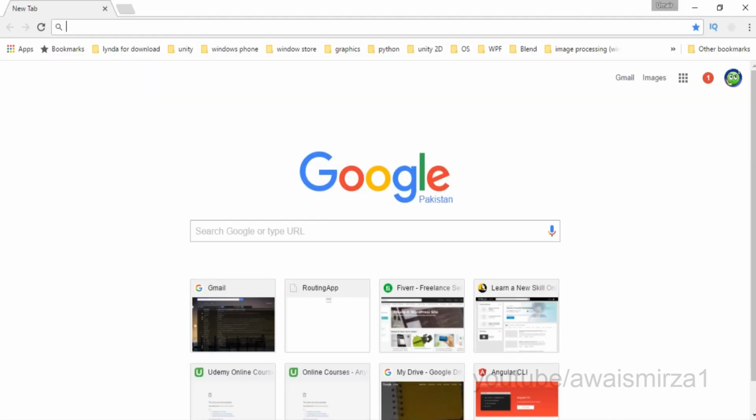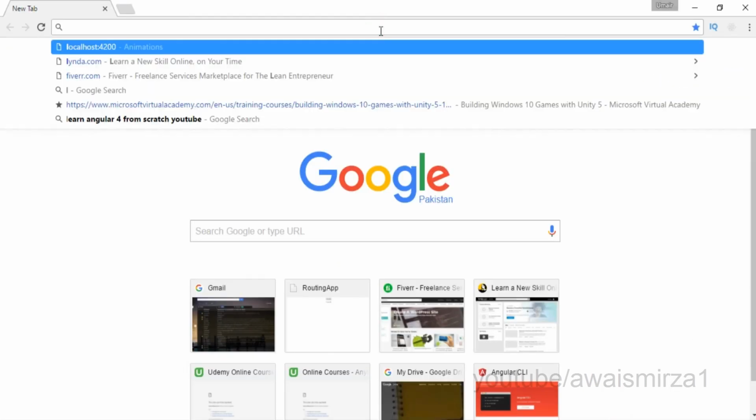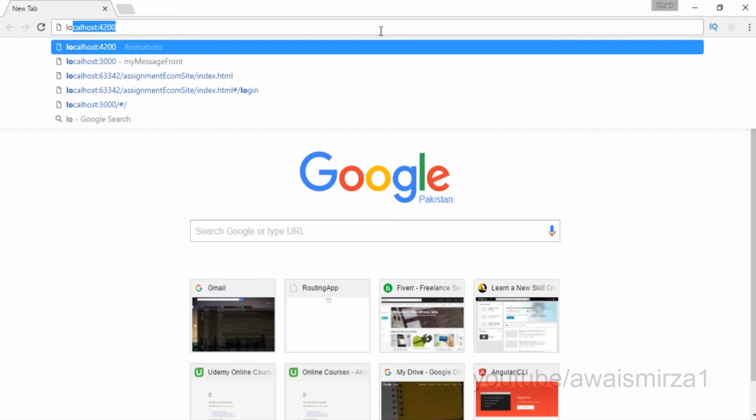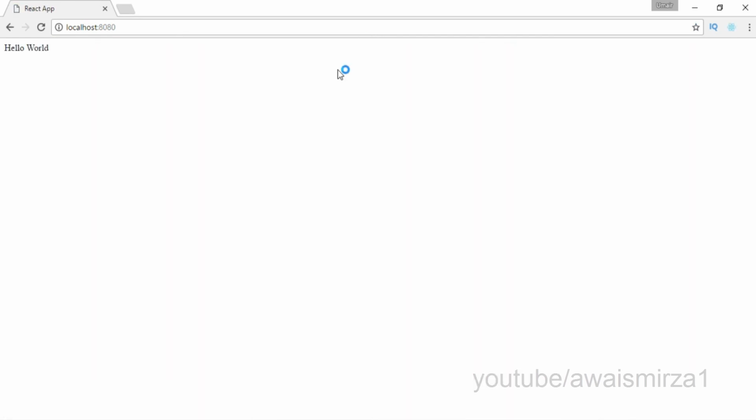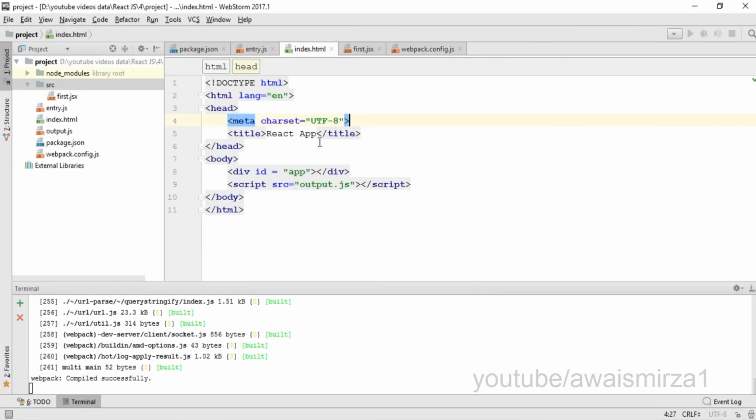Now we need to go to our Chrome browser, and I'm going to write localhost colon 8080. You can see that it has printed out hello world in my browser screen that I have just printed within this div. So that was it for this video.